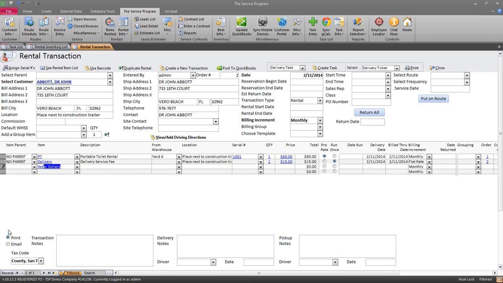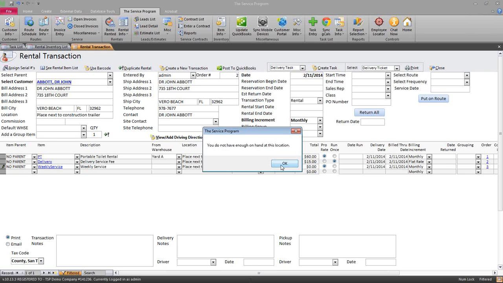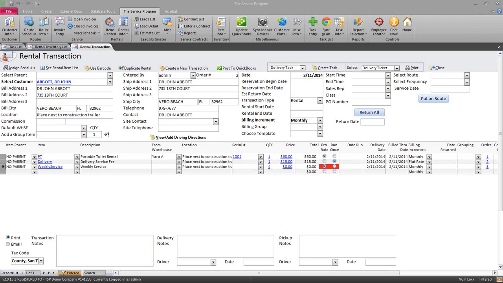So if I also needed maybe to charge for a weekly service, maybe we service this portable toilet once a week for this customer, and we bill them once a month, so they get maybe 4 services at $25 a service in any given month. And again, I'm going to tell that to be flat rate, and we do want that to show up on every month that the rental is out, so I'm not going to tell it to run once.